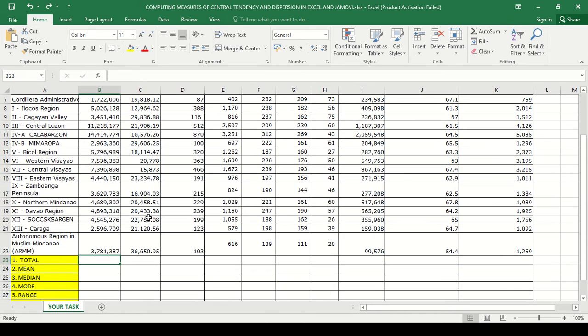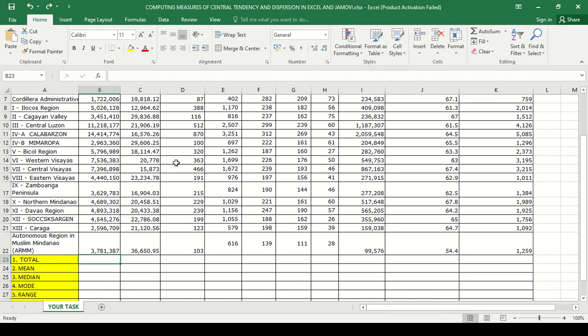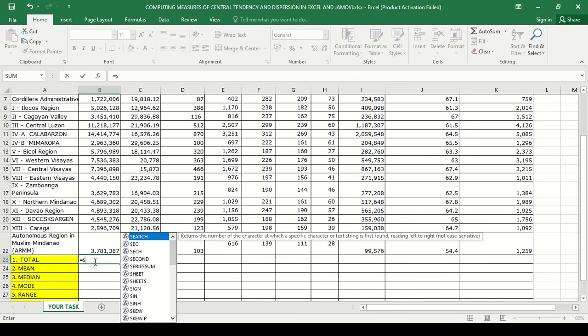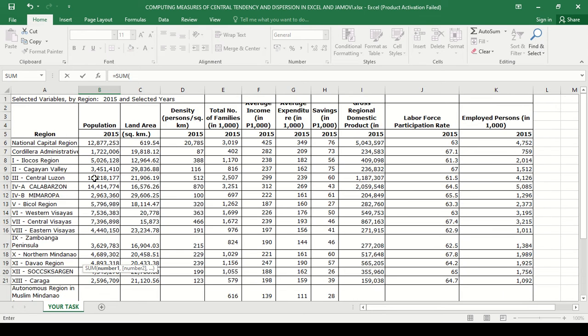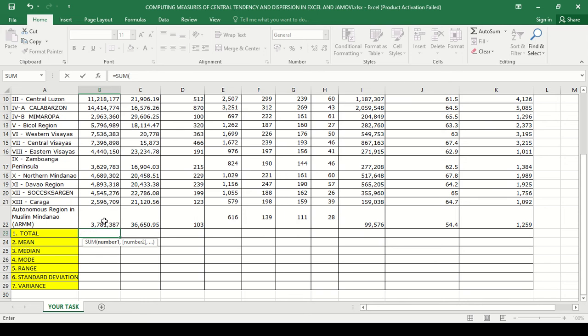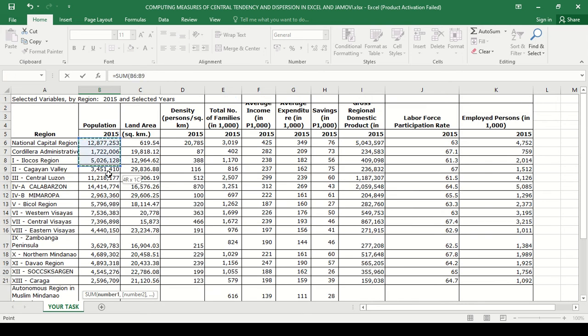Now I'm going to teach you how to use Excel in computing this data. So first is the total. What we'll do is you just have to type equal and then right here sum and then click sum. As you can see, we have here number 1 and number 2. This represents the first row and the last row. So to get that, we have to highlight these rows from this population column.